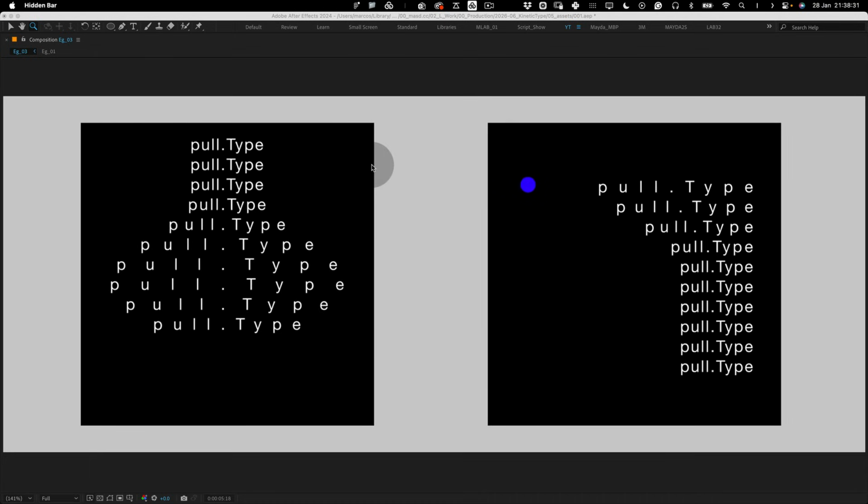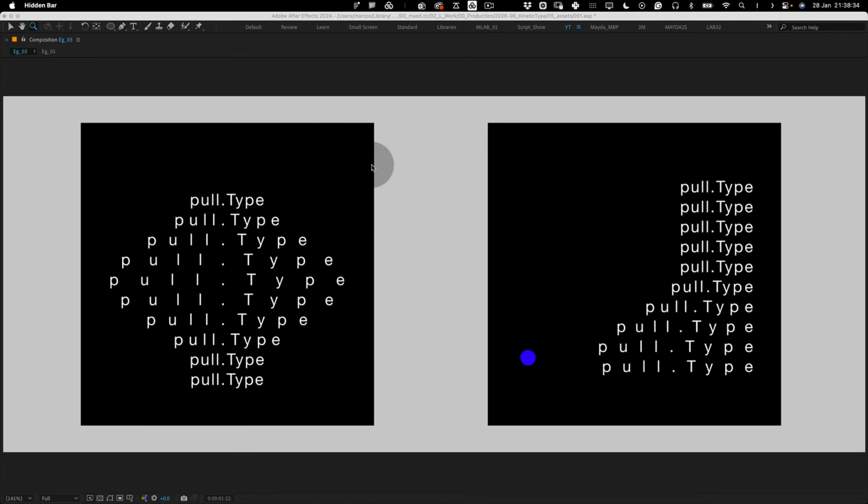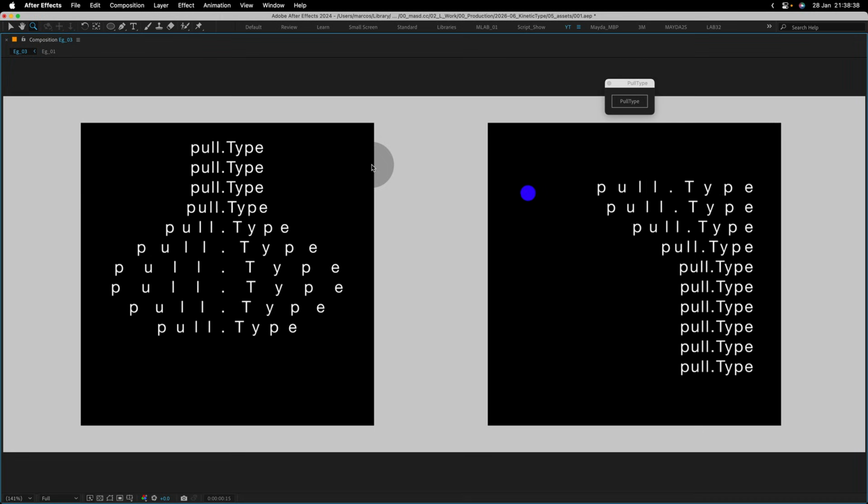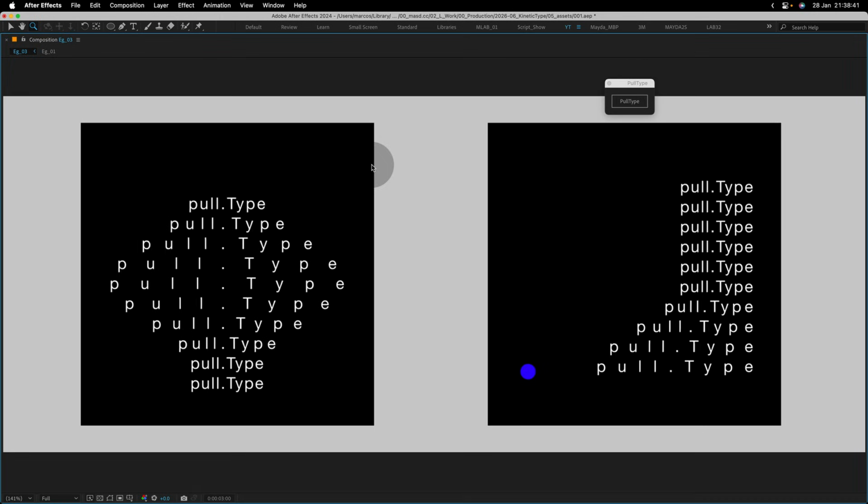Hello everyone and welcome to another Kinetic Type tutorial. Today I'm going to share with you how to design these two Kinetic Type examples in just a couple of minutes each. So let's go.